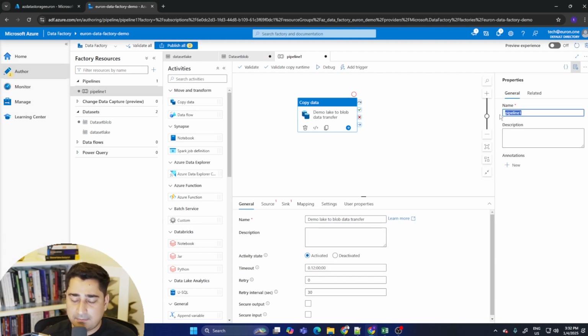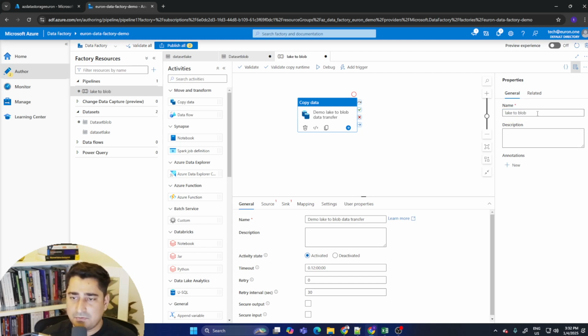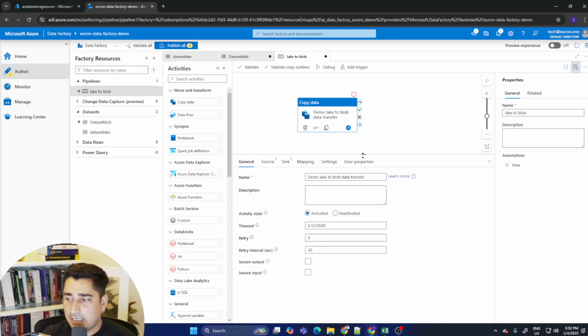So here is the pipeline name, lake to blob. This is the pipeline name which I'm going to give. Now here, activity status: activated. As of now, I have to activate it because I have to show you that operation. Now timeout: it's given as a 12 hour timeout. Retry: how many times it is supposed to retry, and the interval. Let's suppose there is no data set and it is trying to look into that to transfer the data. How frequently and how many times it is supposed to try, each and everything you can configure as per your need. And in a real time production environment, yes, we do that.